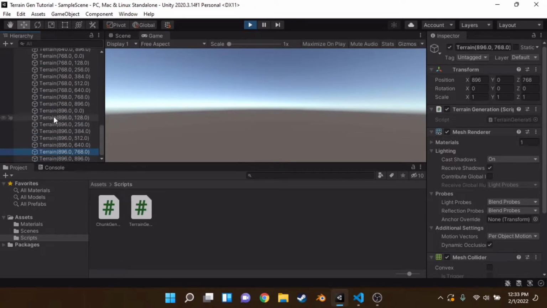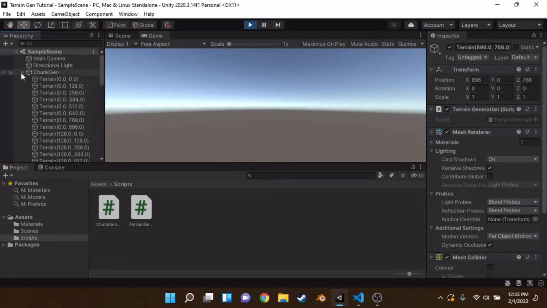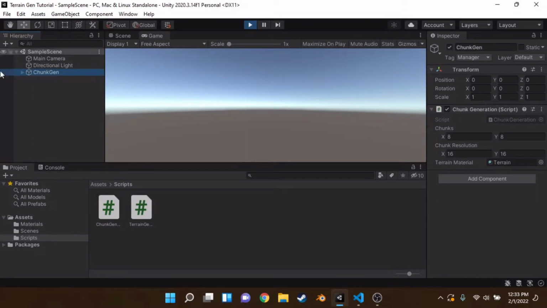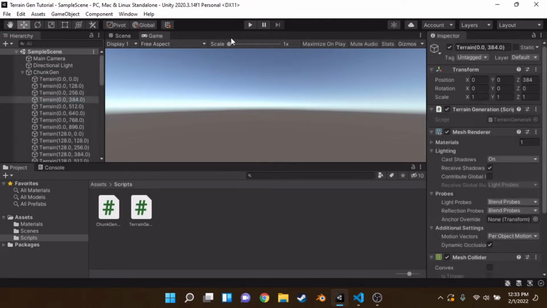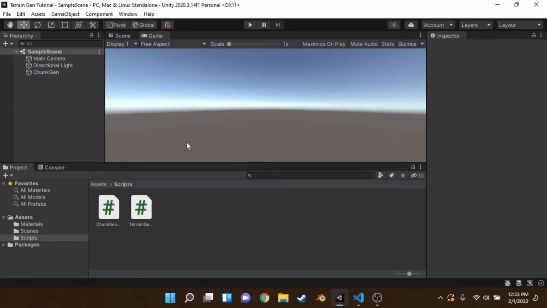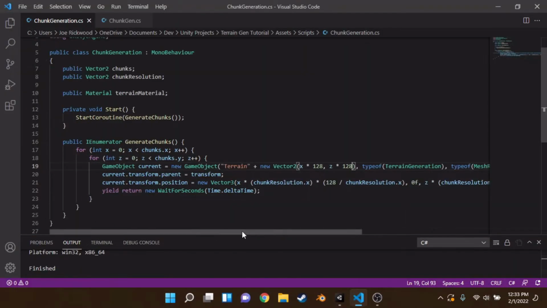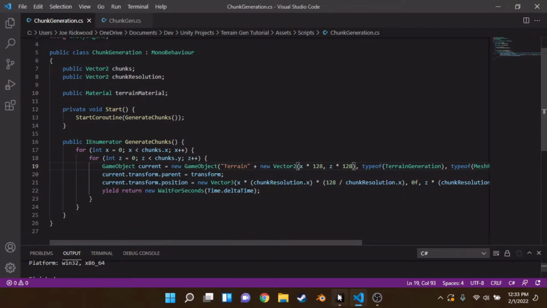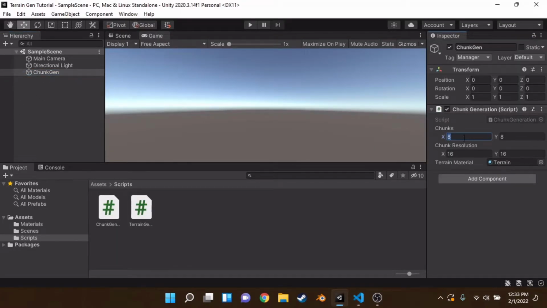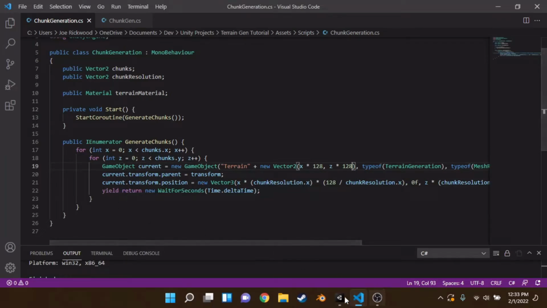Awesome. And they're all fit snug under the chunk gen object, so we don't have to worry about them being loose all over our hierarchy, making it all messy. So this is actually it for the generate chunks. Now, I don't actually know if you saw, but I'll show what the wait for seconds is doing.